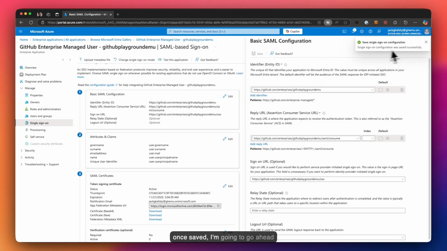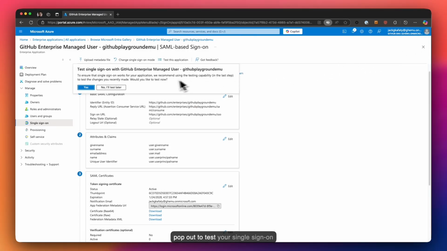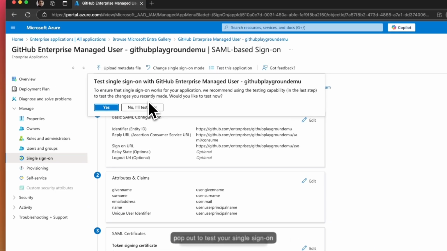Now, once saved, I'm going to go ahead and close this out, and you might get a pop-out to test your single sign-on application. Do not test your application right now because keep in mind we have not yet enabled this on GitHub. Therefore, the SAML endpoint for user authentication is not yet valid. So go ahead and click on No, I'll set this later.